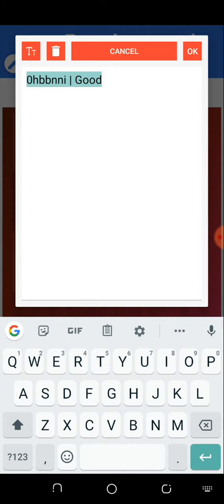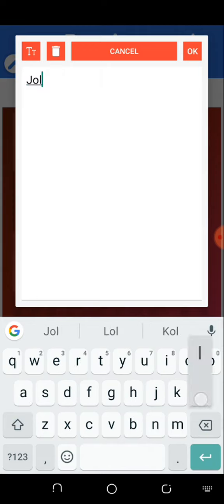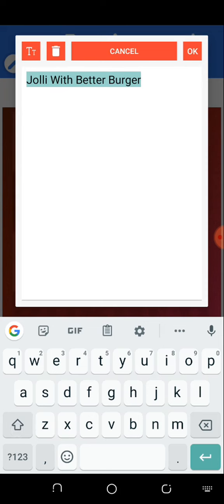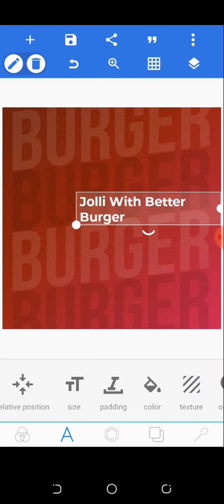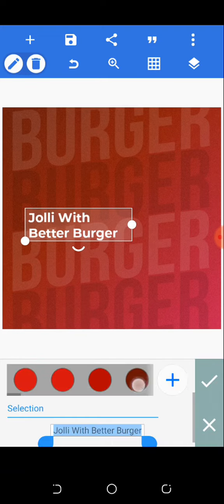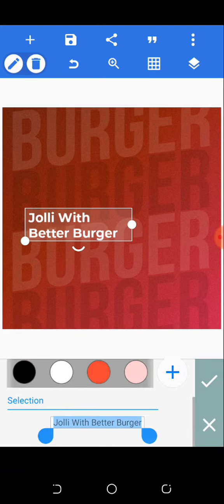I've forgotten the caption. Jolly better burger. This is a Nigerian language. I'm sure you cannot pronounce this if you're not in Nigeria. And I'll be using one of the default colors in this my Pixellab.